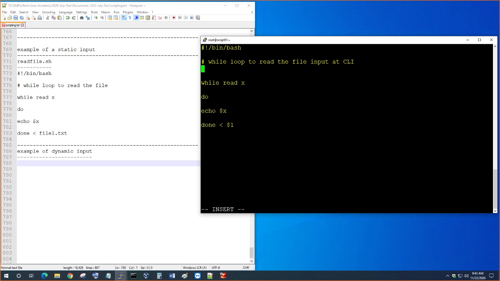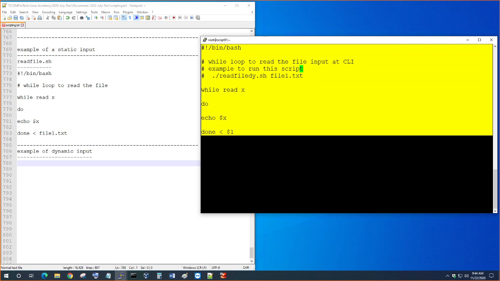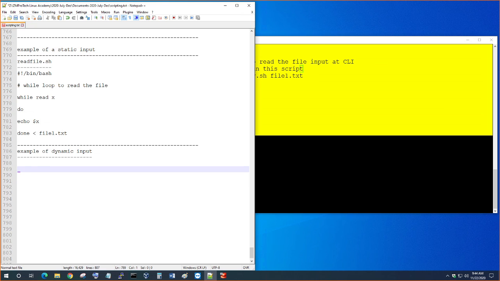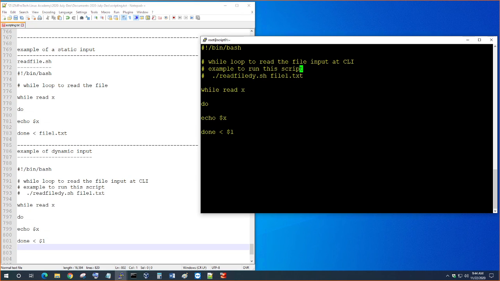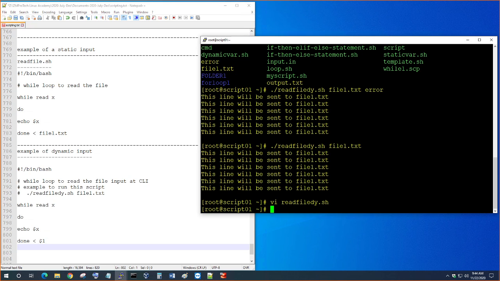Here, I'm gonna say, or on the bottom, no, put it on the top. Example to run this script. Okay, so this is how you start building up on the script you have. Okay, so I'm gonna save and exit, and I'm gonna put down read dynamic.sh.